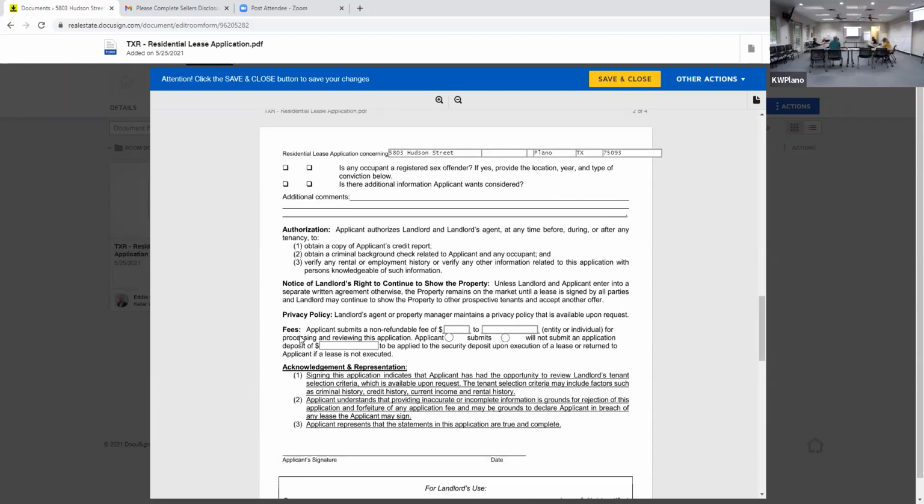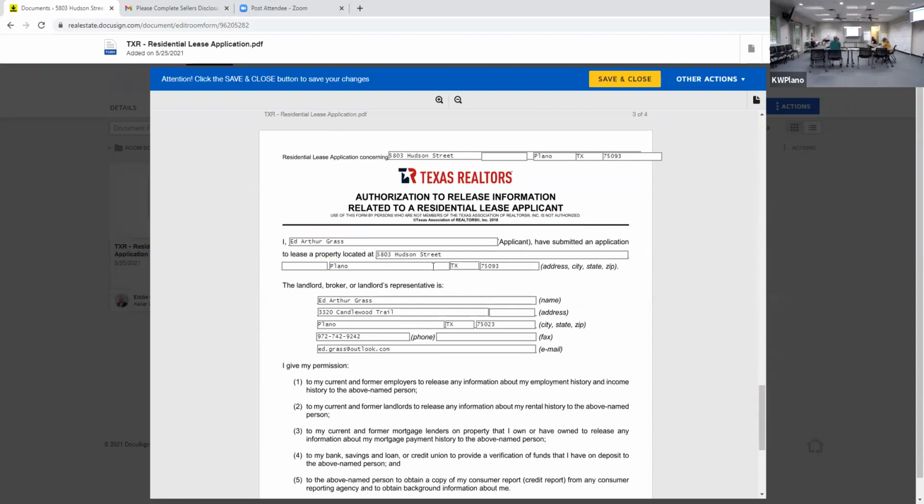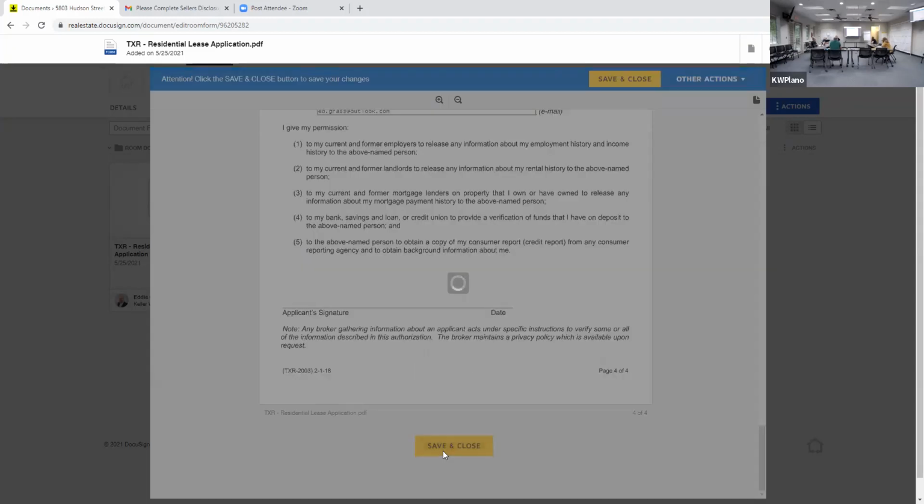You can see that you do need to fill out the fees area. So how much are you going to charge them for the lease application? $40, paid to me, or if you're using another service, will not submit additional. And then everything else that I will fill out over in this area here. And you can see that's the only information that you need to fill out for the lease application as the listing agent. Save and close.